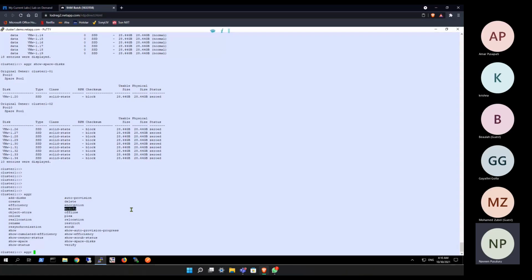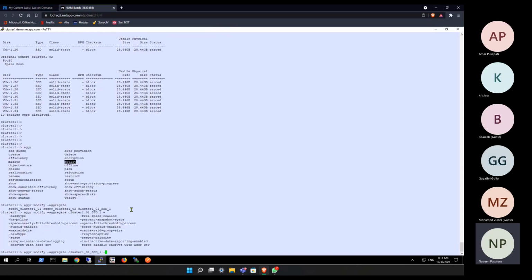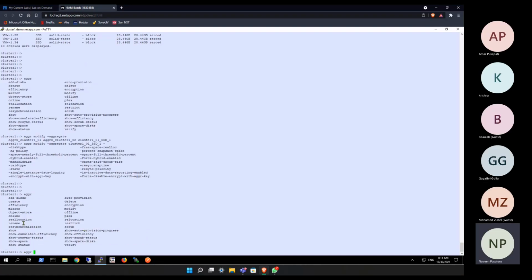Next thing is modify. We saw that by using the modify command I can change the settings on an existing aggregate. I can change the RAID group size, I can change the RAID type, all the settings you can change. But there are some things you need to consider whenever you are changing the RAID type and so on. That is not an easy task. But you can change the settings by using the modify command.